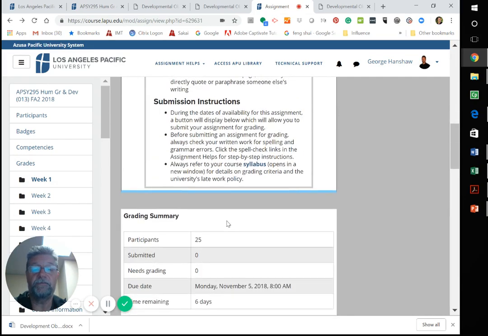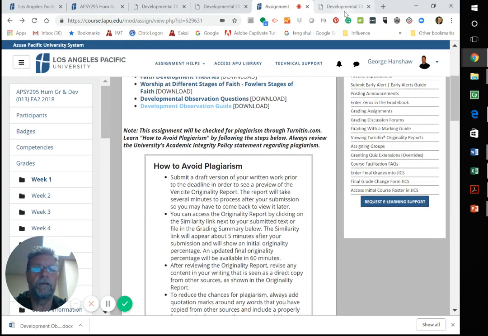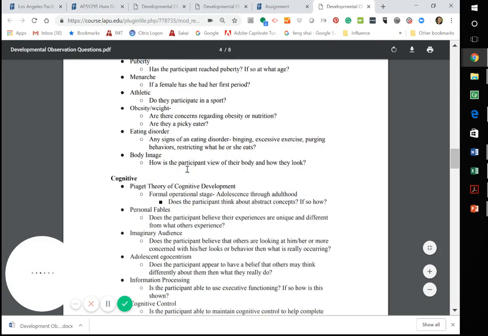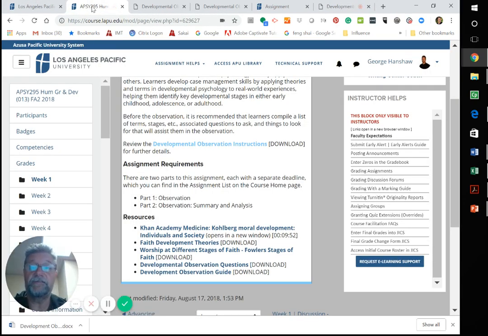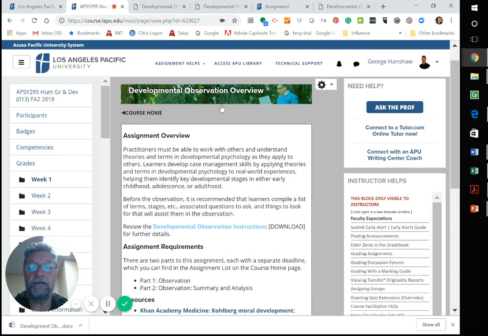This is where you're going to submit it right here. And I had this opened up. Oh, we already looked at this here. So that is the assignment that's due Monday. So just a quick overview of exactly how you're going to do that.